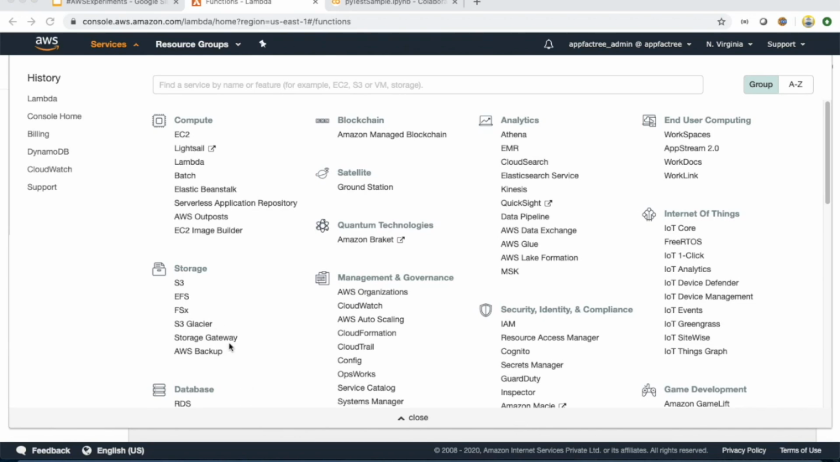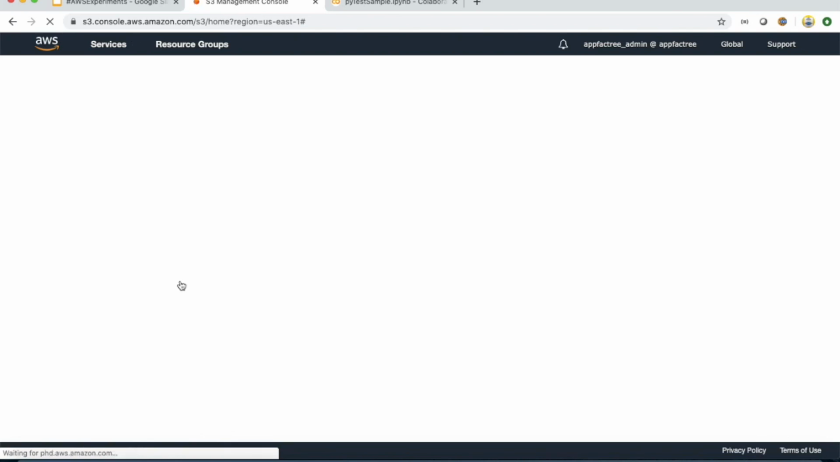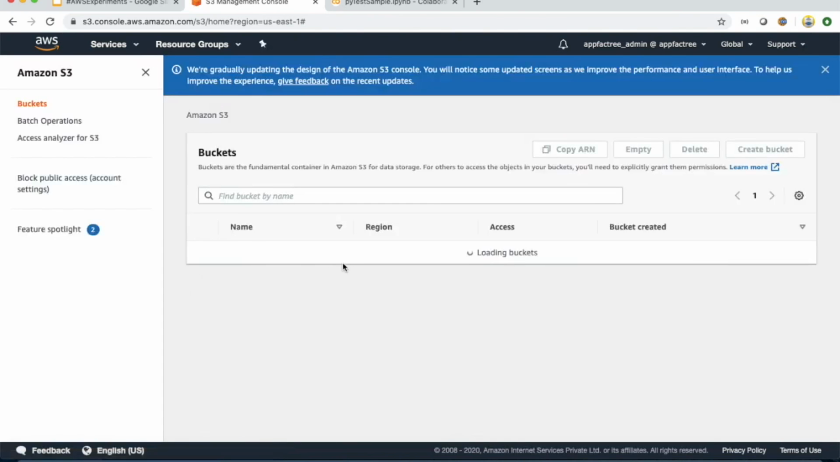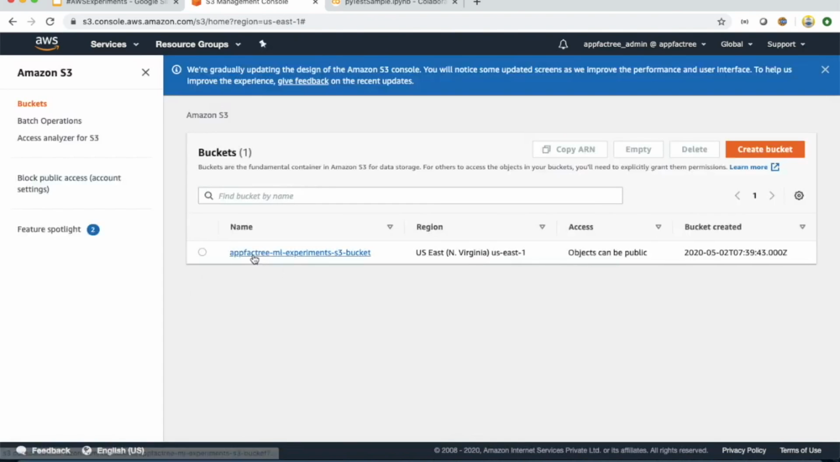So we also need the S3 storage service. So we want to access the S3 storage service on the services menu. And then, as you can see, I've already created a bucket for me, the app factory ML experiments S3 bucket. A couple of things to know: when you create a bucket, it has to be a unique name across AWS. So it has to be like cognizant.com or IBM.com. So the idea is it has to be a unique name across AWS.